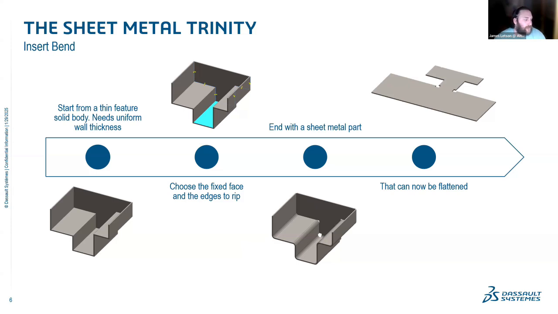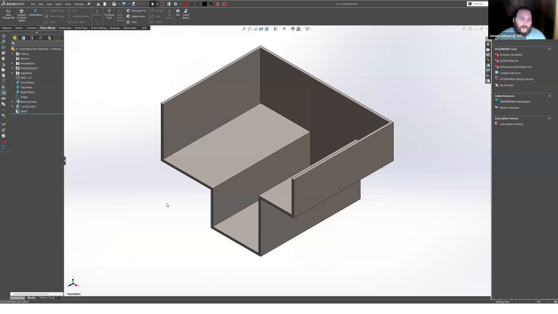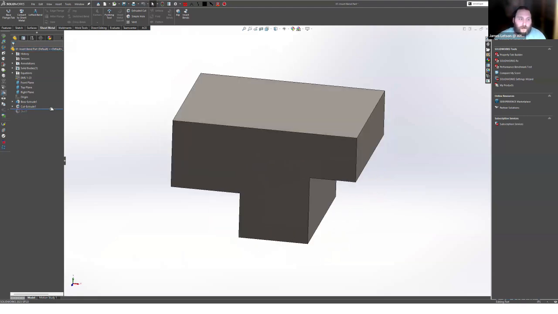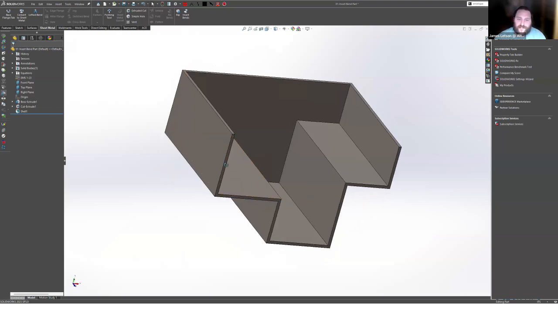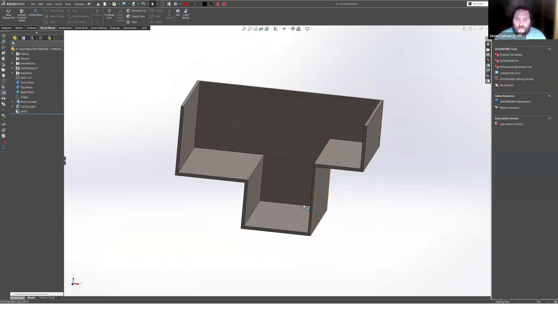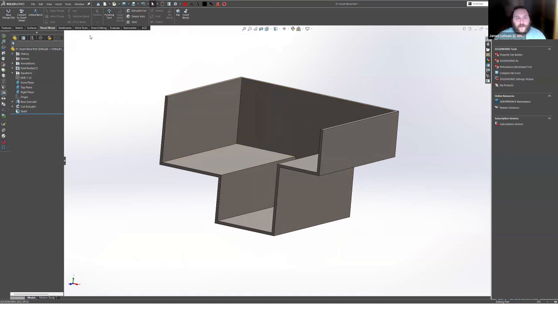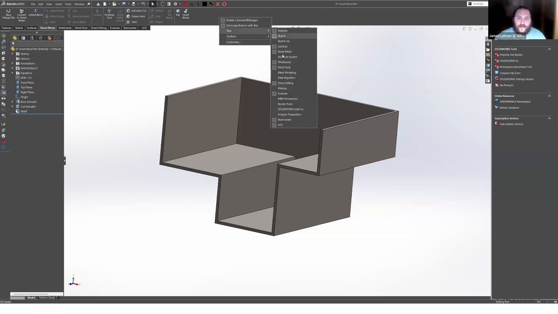So I'm actually going to hop into SolidWorks here and give a quick how-to, a quick live demo of how insert bend works. In this example, like I said, I started with a solid model and I just shelled it. So it's basically just a thin feature made to look like sheet metal, right? And what we're going to do is come up to our sheet metal tab. If you don't have the sheet metal tab, if you right click up here anywhere, come to tabs, you can turn that sheet metal tab on.